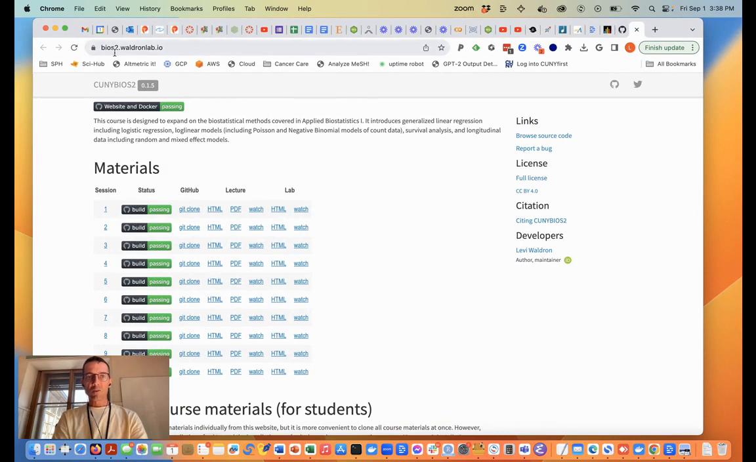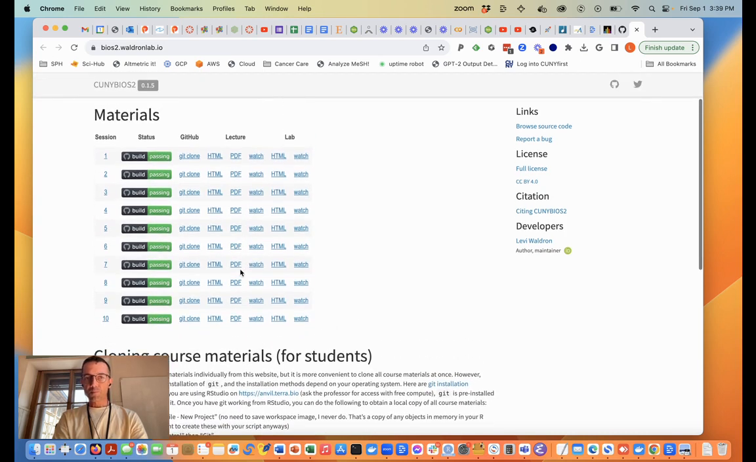So if you go to bios2.waldronlab.io, you'll see direct links to materials from all 10 sessions. This column called GitHub here will take you to a repository for each one of the sessions. And then under lecture and lab, this takes you directly to built lectures as HTML and PDF, and built labs as HTML, as well as the videos on YouTube.